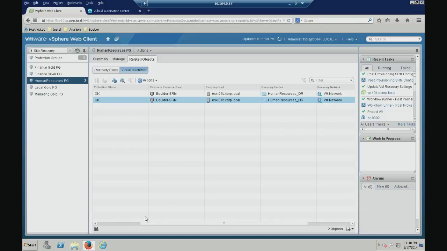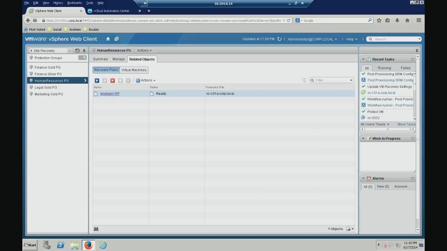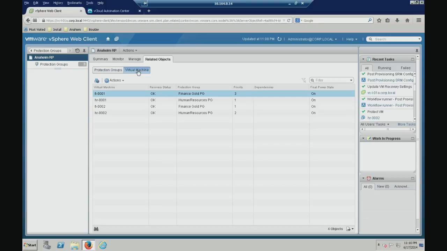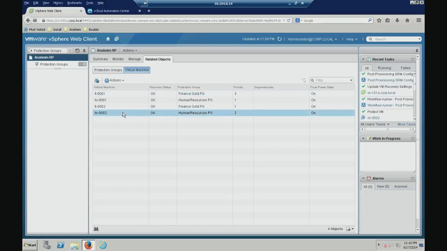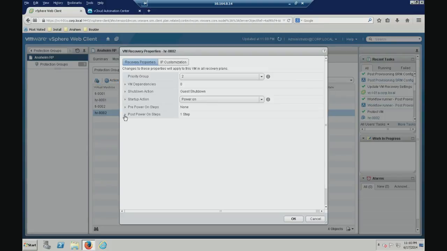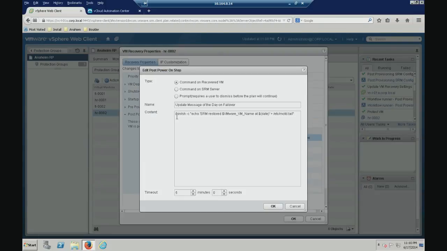So let's have a look at some of the recovery settings. We can also check that, yep, it's in the recovery plan. There it is, just at the bottom there. Let's check that those settings we set were successfully applied. We have the priority. We can drill down into it a little bit and look at the post power on steps. And hey, we've got this message of the day for our admins whenever they log in. And there we go, we have the script that's going to be executed, with the timeouts that we specified, on the recovered virtual machine.